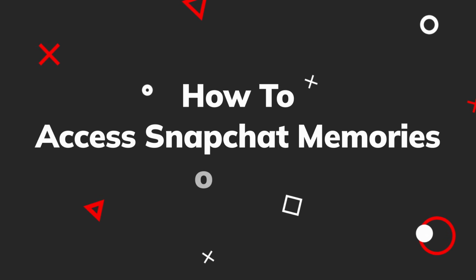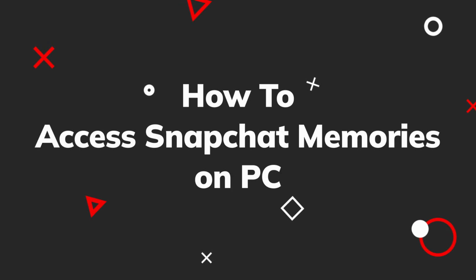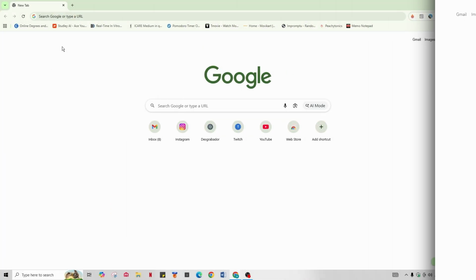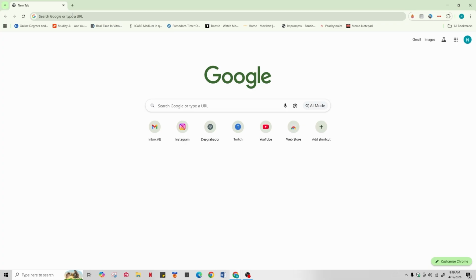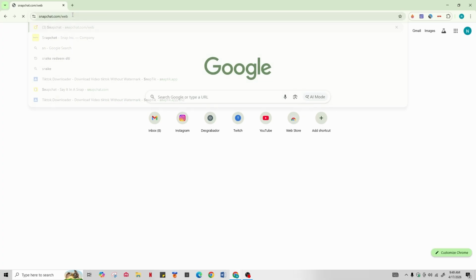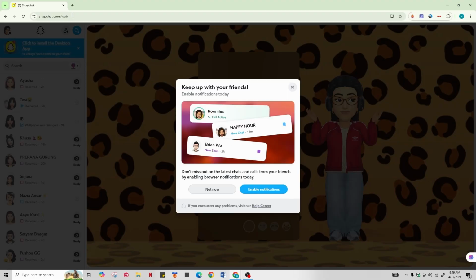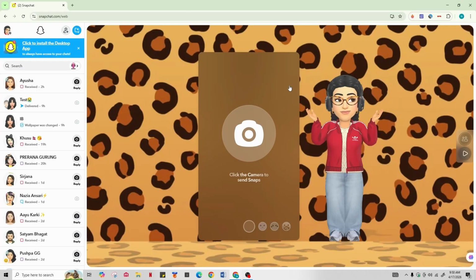Here is how to view your Snapchat memories on PC. First, you need to launch your web browser and then go to snapchat.com or search for web.snapchat.com and log into your specific account using your username and your password.